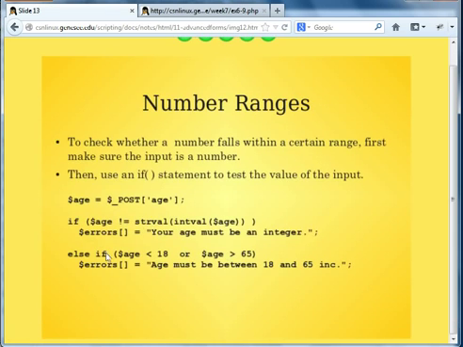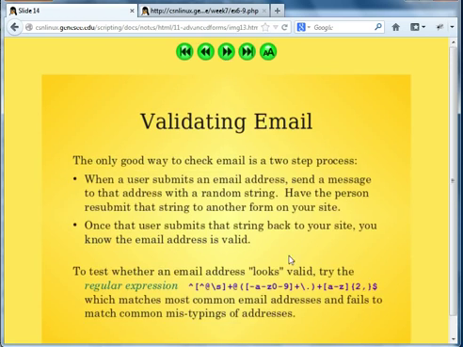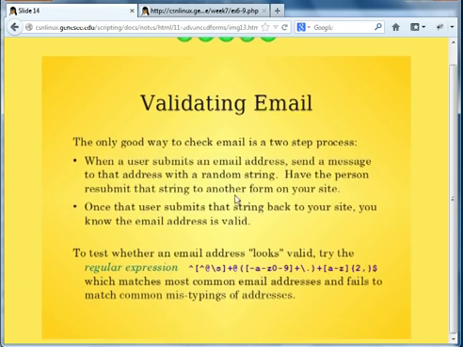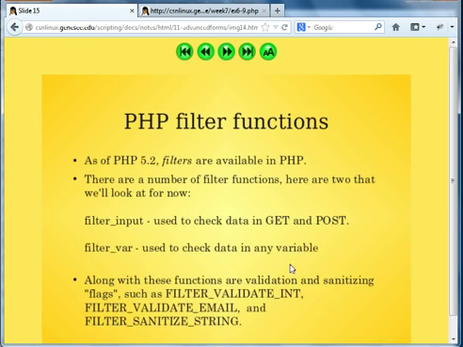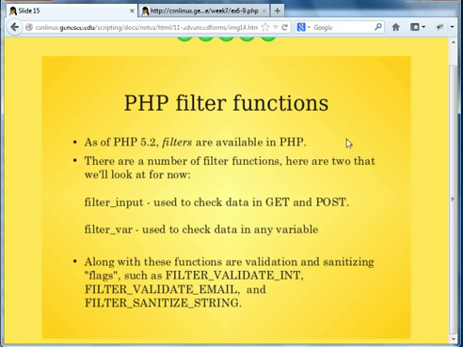Check for number ranges, right? Check your age if it's less than 18 or greater than 65. This is just or statements. Okay, so if it's not, age must be between 18 and 65. Validating email, you could use this regular expression. I have a better way though. Okay, and then PHP filters, which we'll get to in a second.